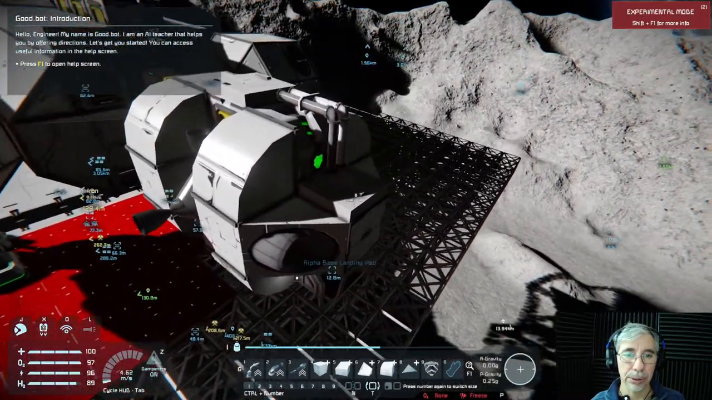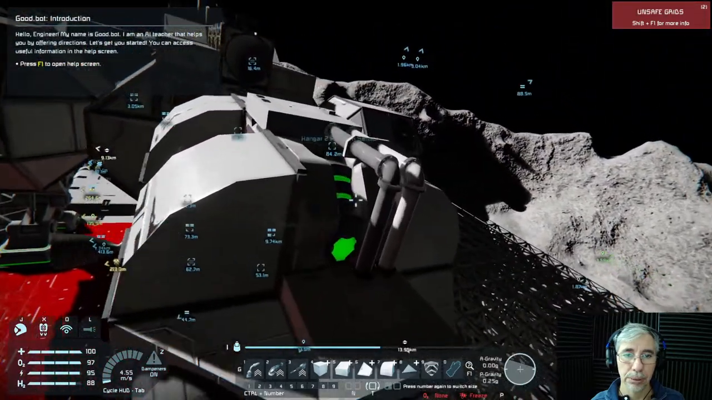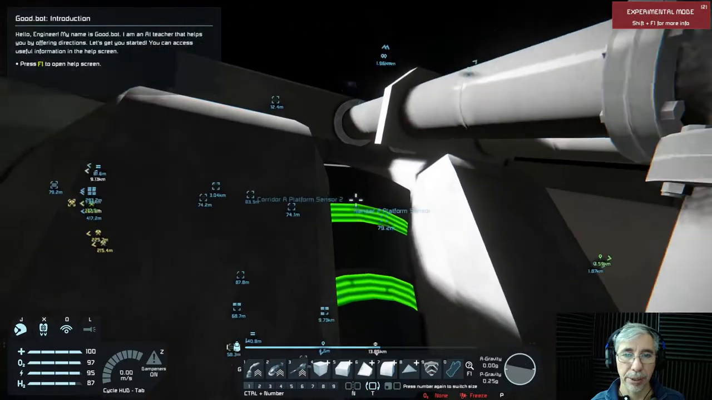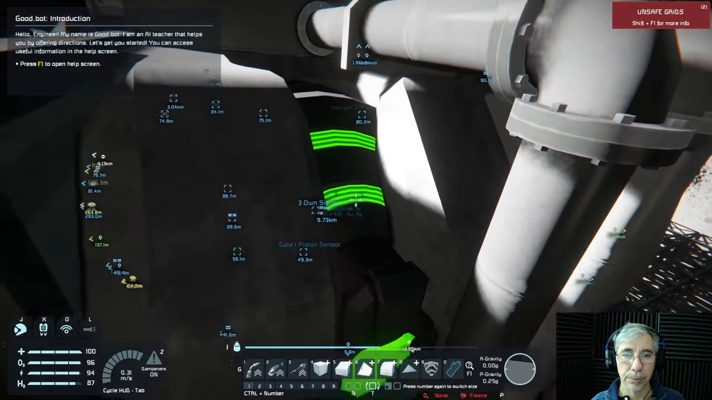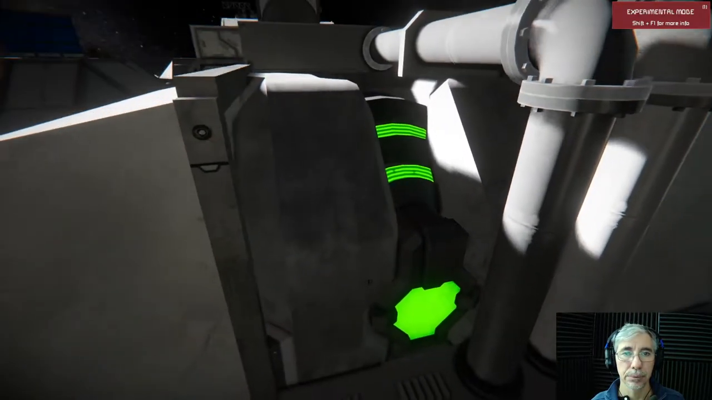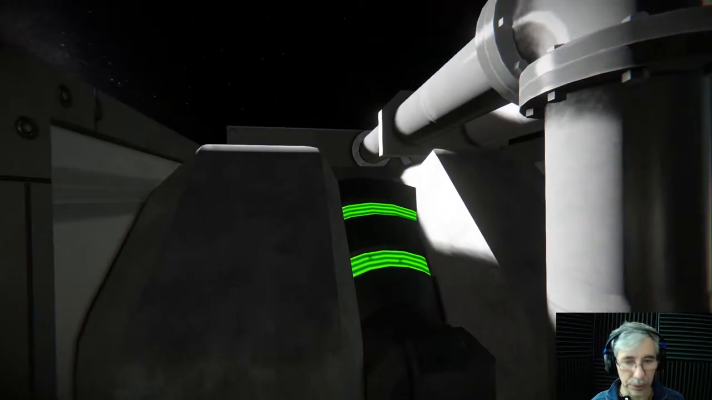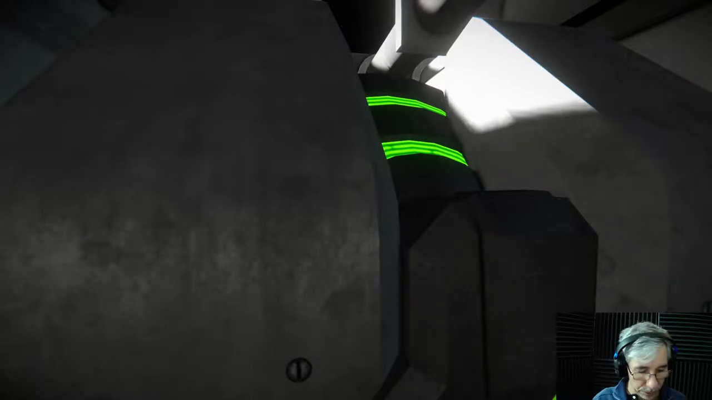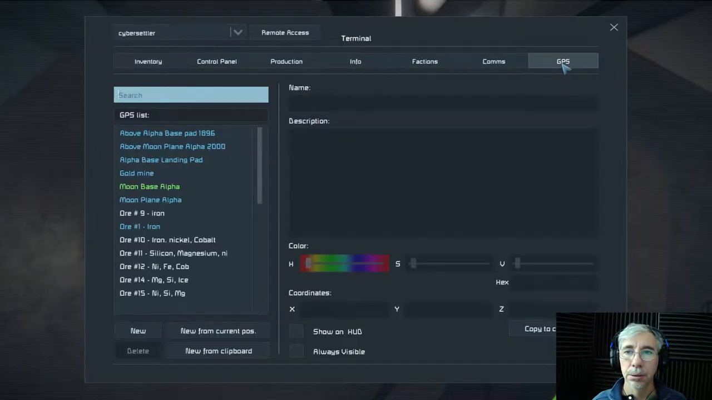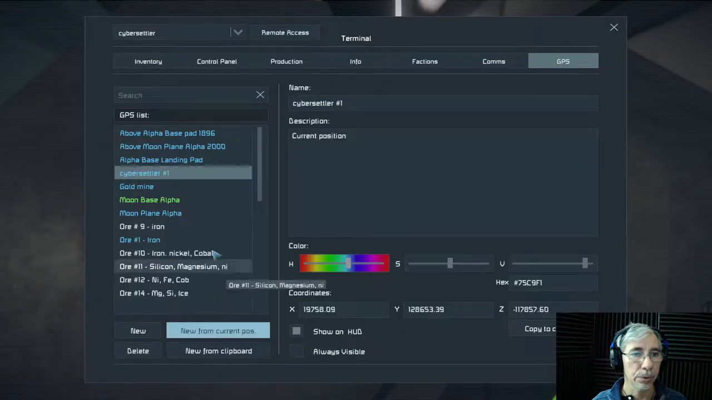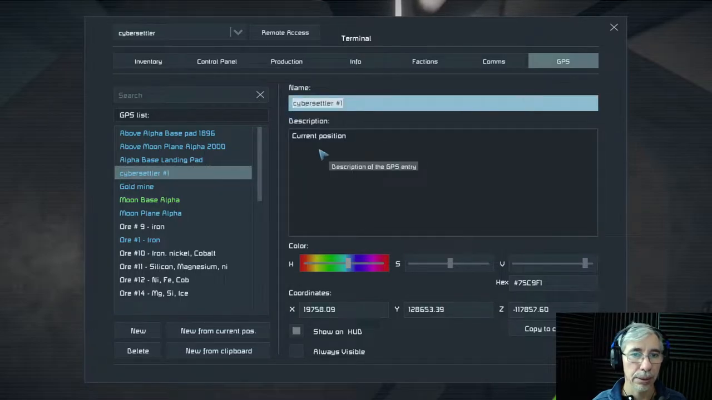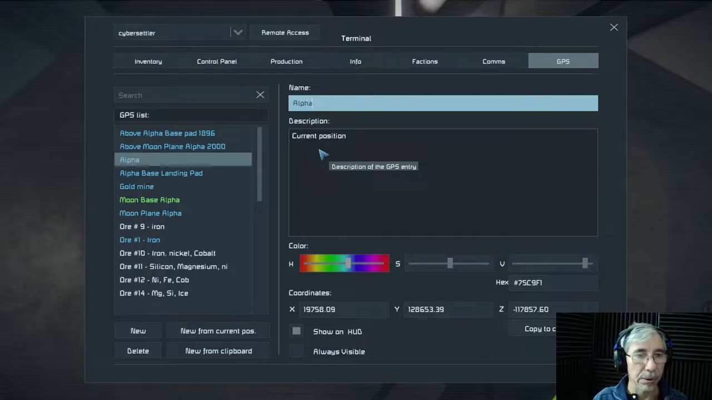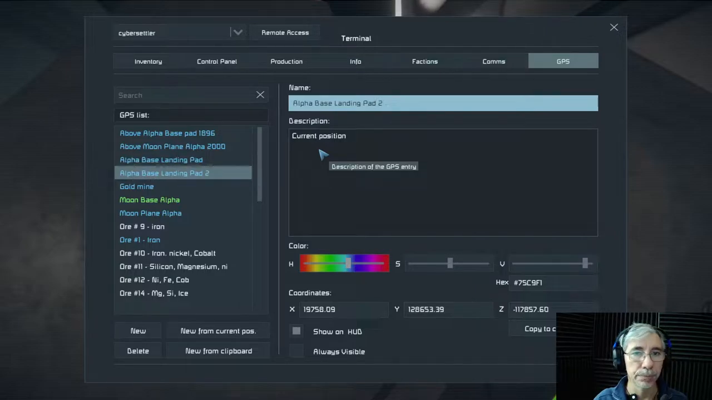That would mean that I would need to, I don't know, take another place here, like another GPS point. Let's see. Really close. And then, okay. GPS. New from current position, and now here we will say alpha base landing pad 2. There we go.